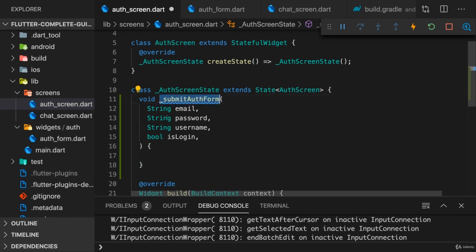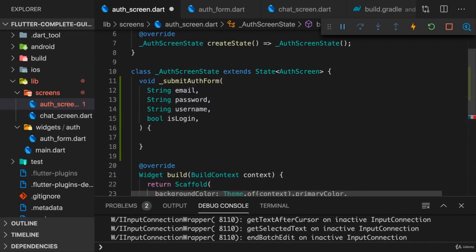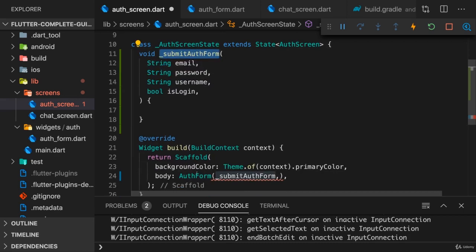Step number 1 is that we connect this function here in the auth screen state with our auth form. And that's of course something we covered extensively in the course. We can simply pass down a reference to this method to auth form. So here to auth form as an argument, we can pass down submit auth form. So we can pass down a pointer at this method. And now we just need to accept this inside of auth form.